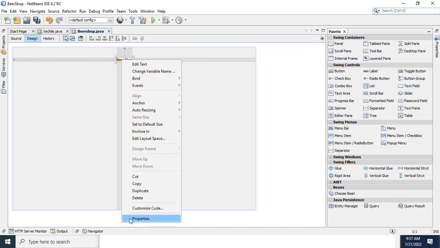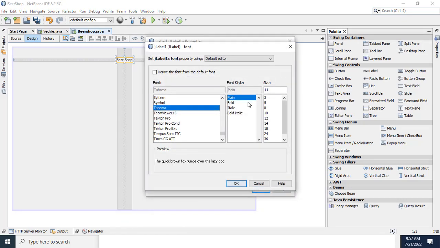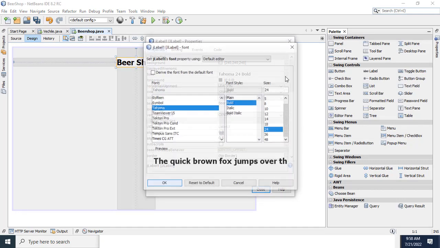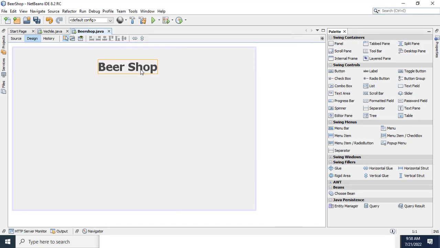Select this one again, right click, properties, font. I'm going to change it to bold, 24 or 36, it's enough. Perfect. After that I'm going to drag one group box.